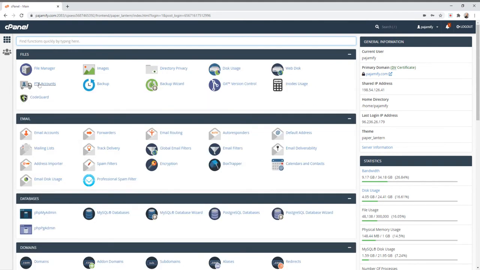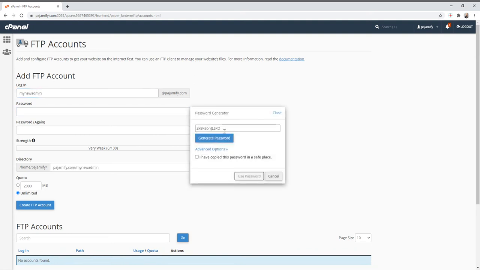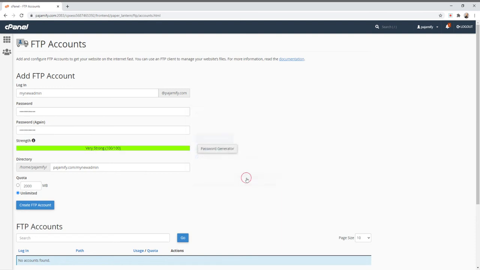So we're going to go ahead and go to FTP Accounts. And we're going to go ahead and create our first account, and we're just going to call this my new admin. And we're going to just let the password generator do its thing, but make sure you copy paste this somewhere safe. In fact, they even have a little requirement to make sure that you've at least acknowledged that. We're going to go ahead and click use password.